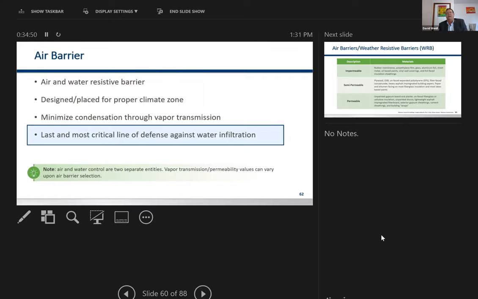The weather resistive barrier is the last and one of the most critical lines of defense against water infiltration and vapor infiltration. It minimizes condensation. Water and air are two separate things. The vapor transmission and permeability values can vary. And it's one of the most important things we need to keep in check here.